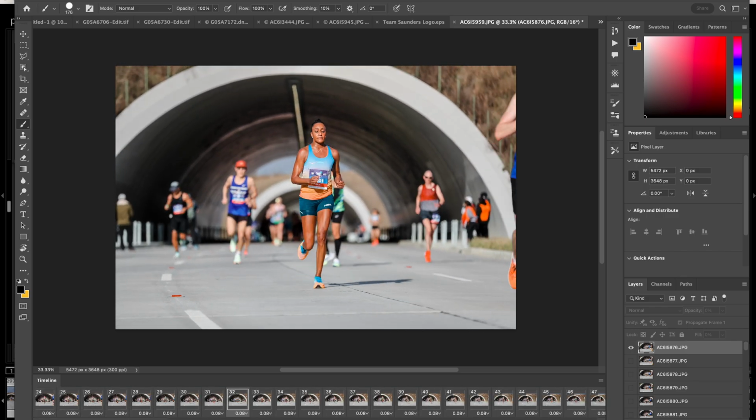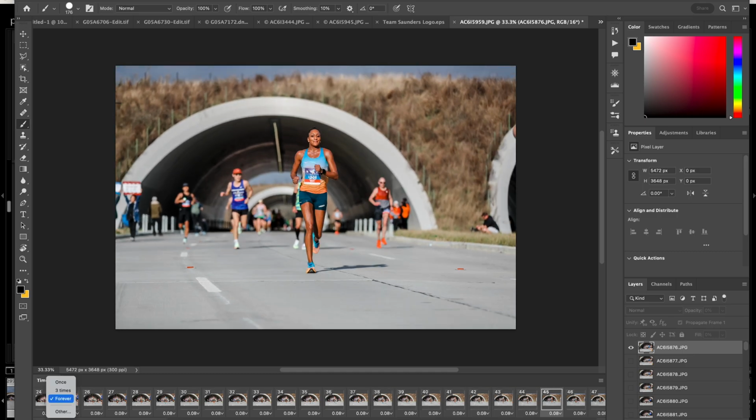Some of the options you can pick: I've got it picked here forever. So this will loop if you're creating a GIF. Still don't know how to pronounce that right, but you can select forever, so just keep looping forever, or you can have it loop once and stop. We're going to create an MP4 so I can attach this to the video at the end and show you what it looks like.